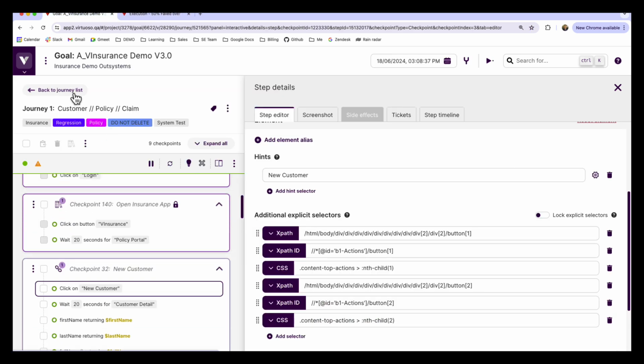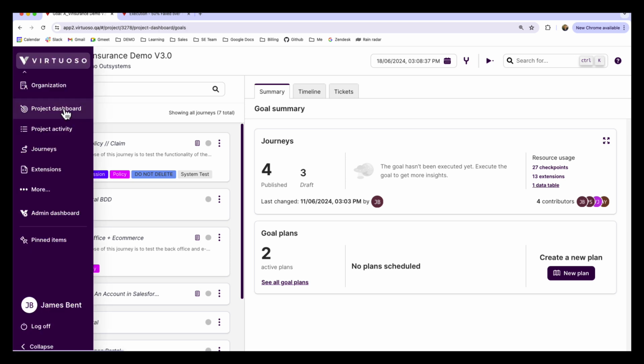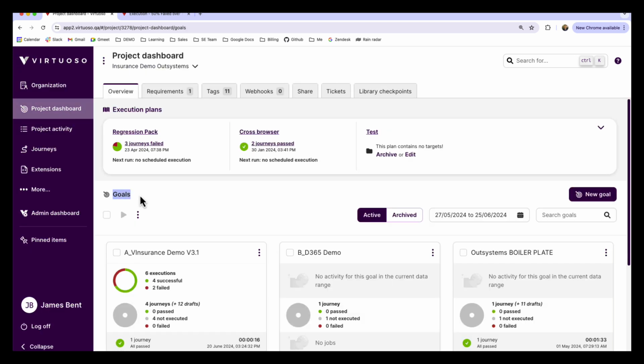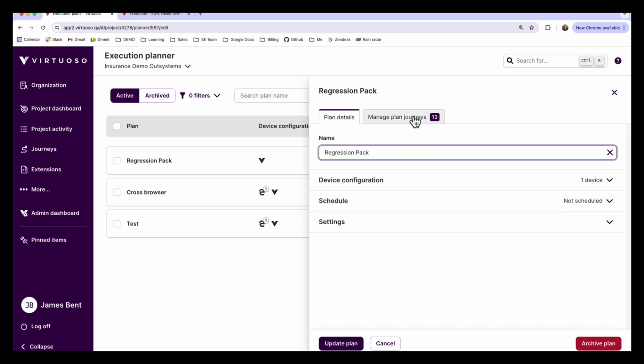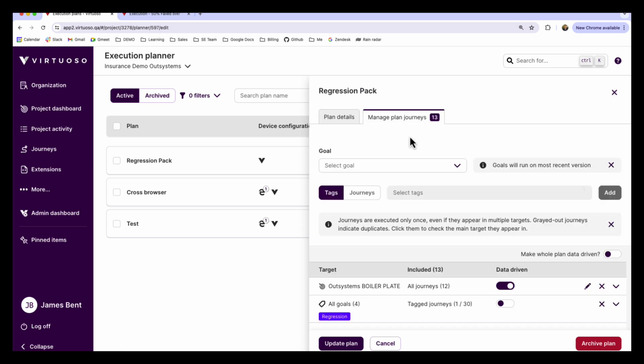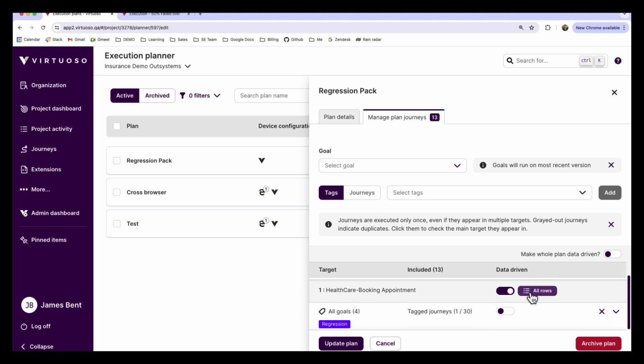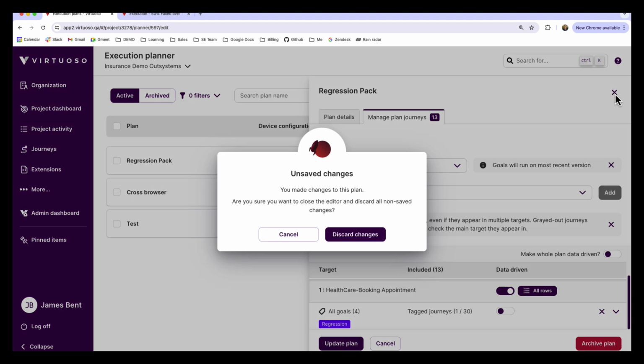Once the tests have been built, they can be factored into what we call goals, more like test packs within your projects and your organization. You can build in execution plans. So, for example, you could have your system test pack, your regression test, your UAT test. You can plan what goes into those, which tests, which journeys, whether they're data-driven, for example. This can be triggered from CI/CD pipelines or on schedules.